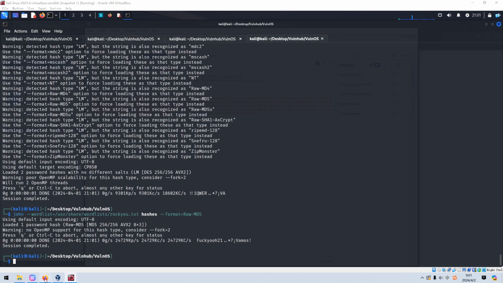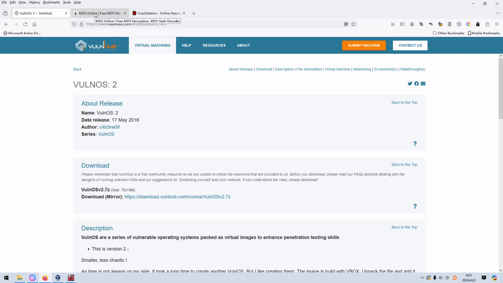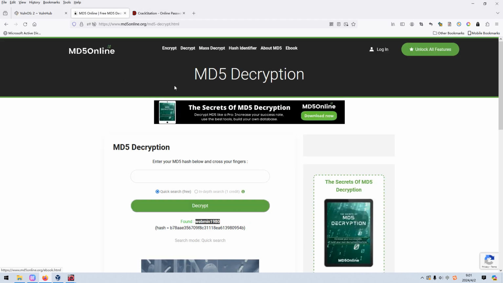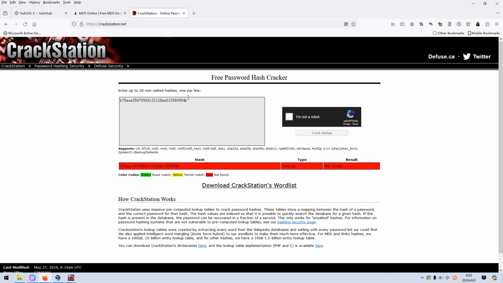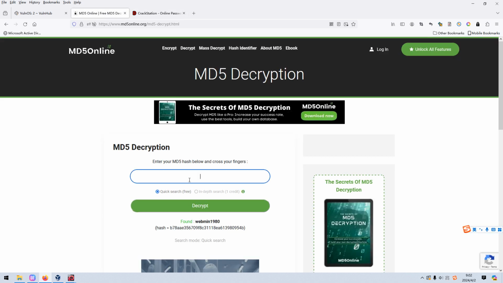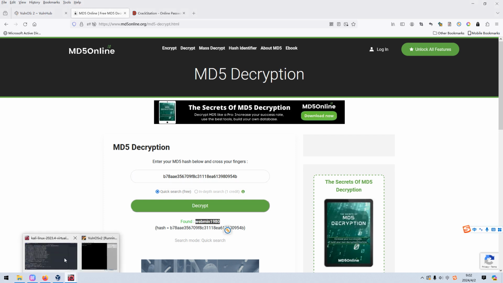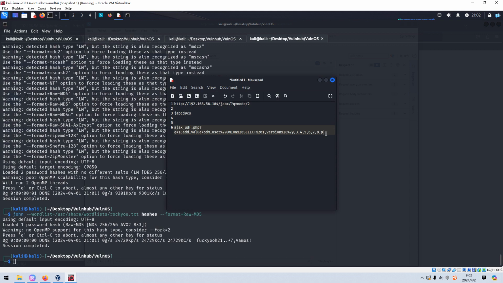So maybe we can use other online websites to decrypt, for example, CrackStation. Normally I will use CrackStation to decrypt the hash. However, this website's word list also doesn't contain the password. Yeah, and this one, we can copy here and decrypt. As you can see, we found this password. We can copy and note it down in our notebook.